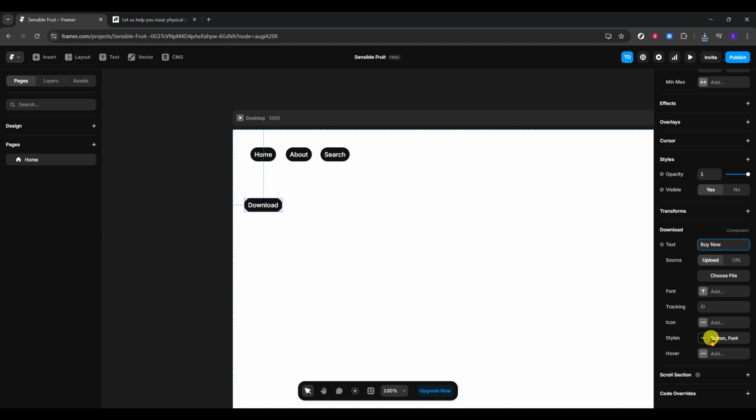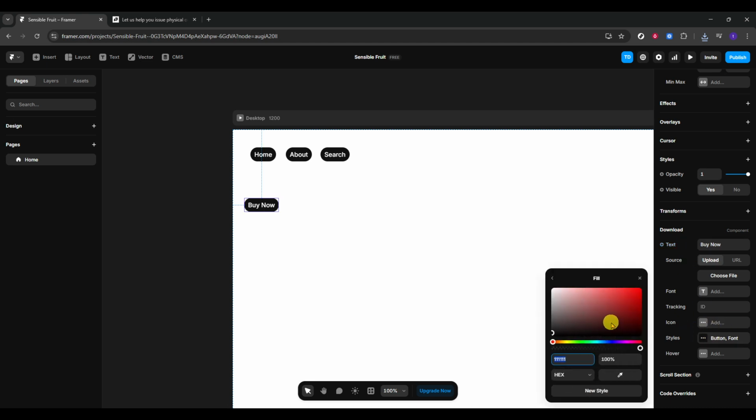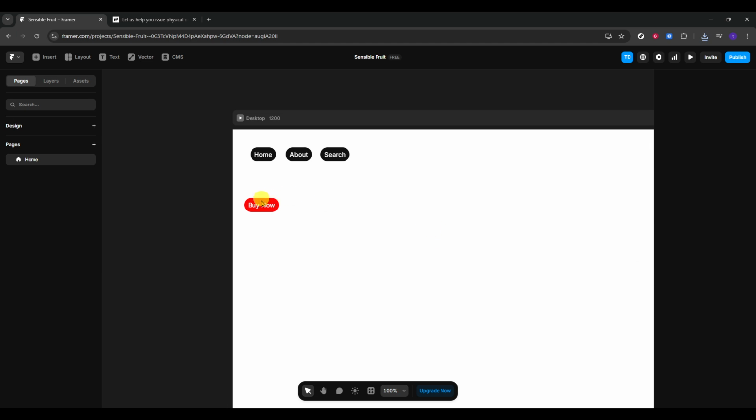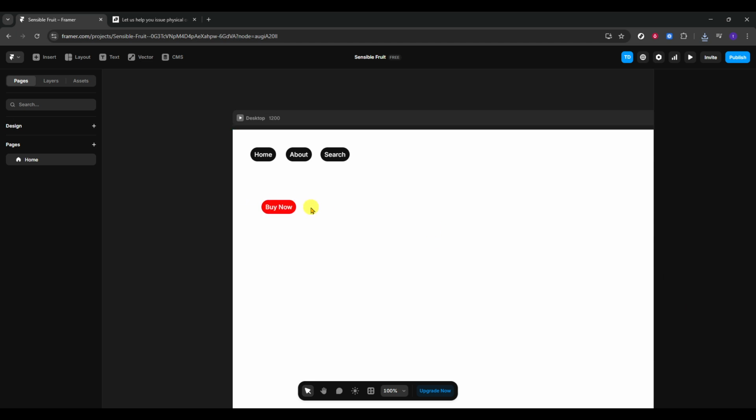Next, change the button label to something clear and action-oriented. Double-click the button text and rename it to Buy Now. Short, direct labels like this reduce friction and make the button's purpose obvious. If your background is busy, consider ensuring the button contrast is strong enough to be readable at a glance.